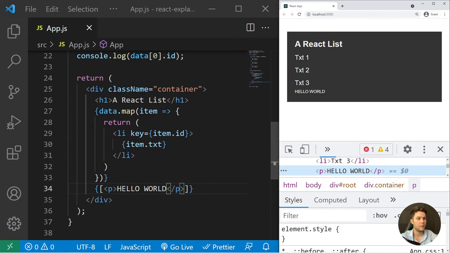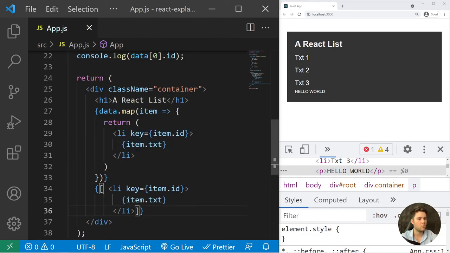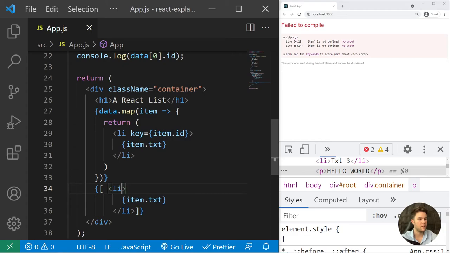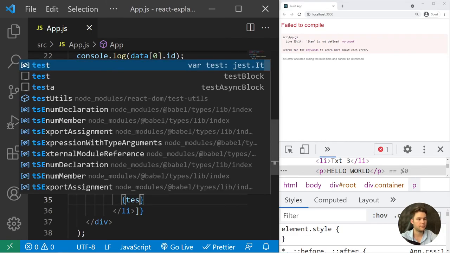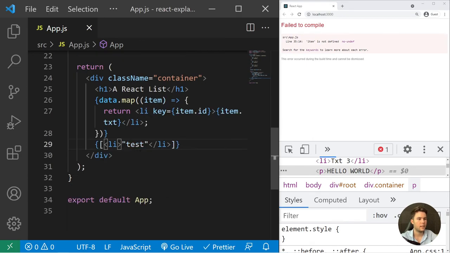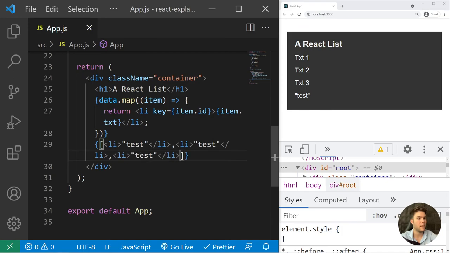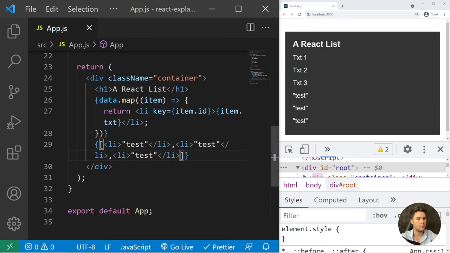Okay. So what's going on right there? The map method will return for each object an li element with some data inside it. So just test, for example. Just test, all right? And you can put as many li as you want. You see that it's just doing that. It's returning a new array with some li inside it, all right? So it's really important to know that.